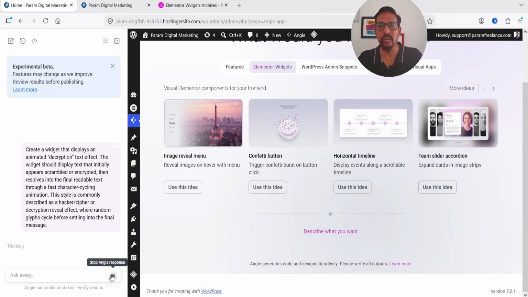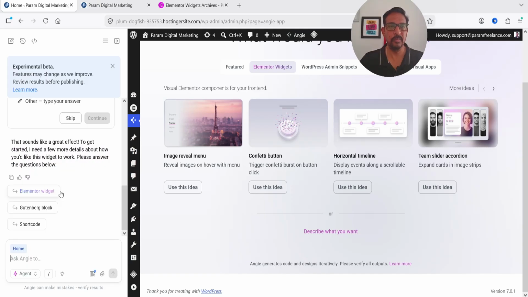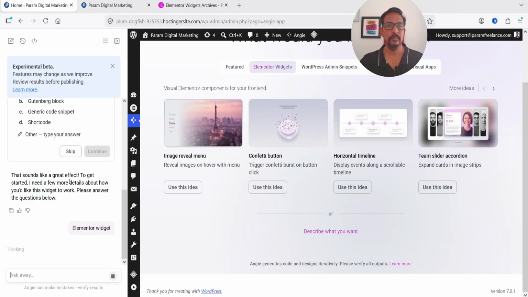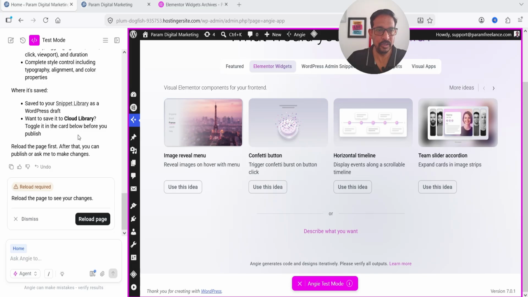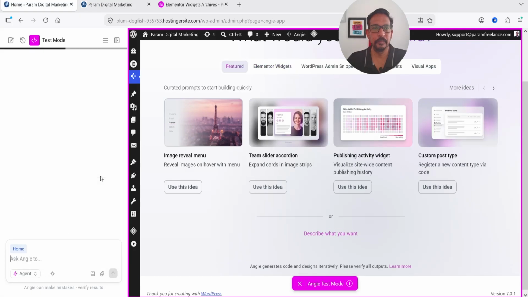So it's going to take 1 or 2 minutes to create a custom Elementor widget. It is asking me what widgets do you want to create. So I'm going to select Elementor widget. You can also create the same in Gutenberg. Alright, so it seems that the process is done. It is asking me to reload the page. So I'm going to click on reload page.